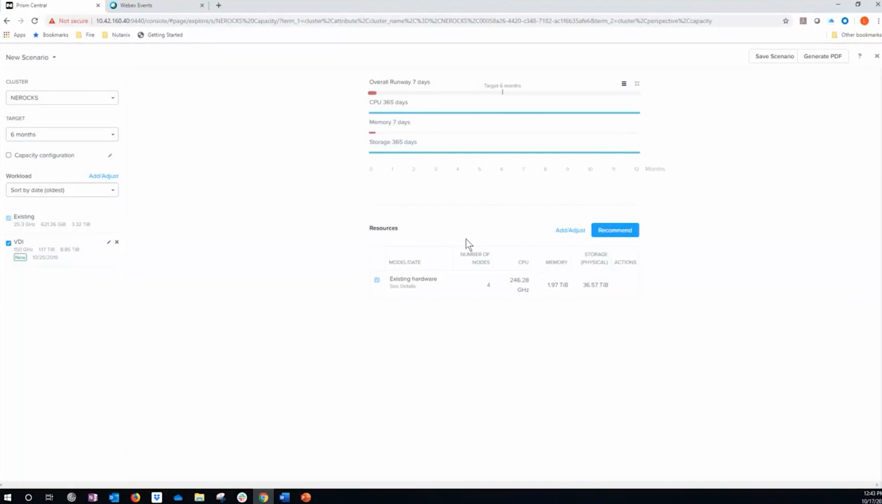By doing so, it changed. If you recall earlier, we had well over a year before we hit our wall for CPU, memory, or storage usage. Now you can see right here, overall runway is 7 days. So in 7 days, we're going to be running out of really just the memory. The CPU looks fine. Storage is fine. Still plenty of runway there, but because of memory, that's really the constraint now by me adding these 300 VDI users. What do I do?